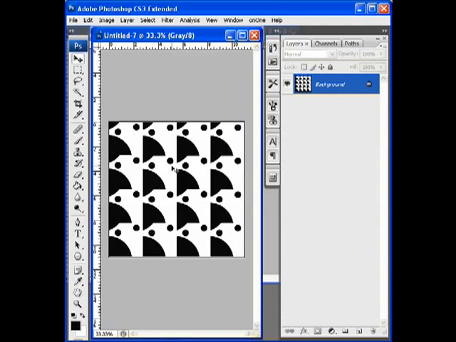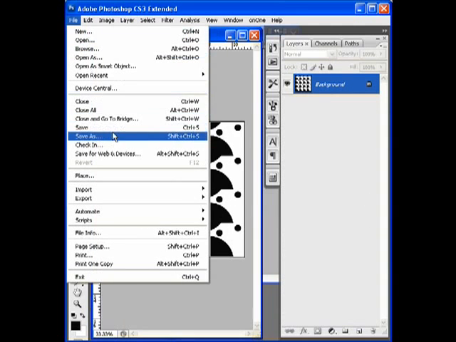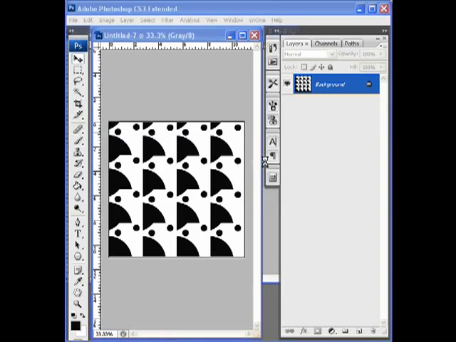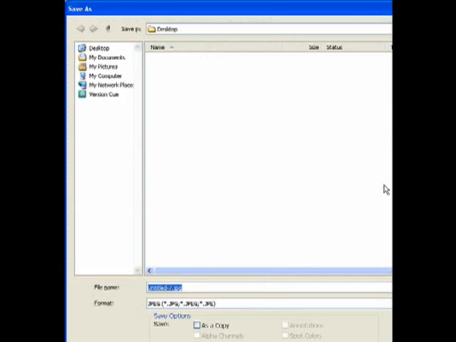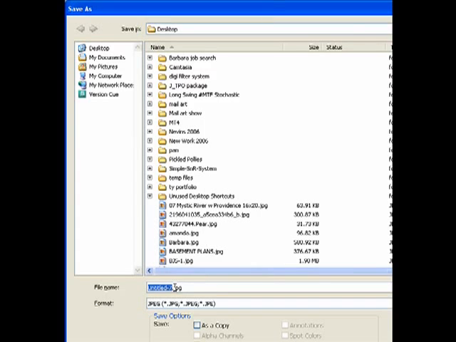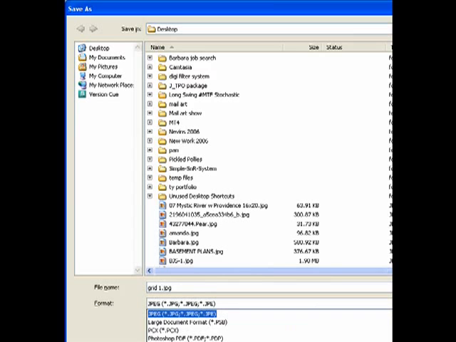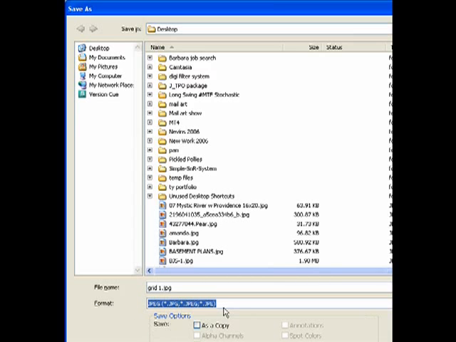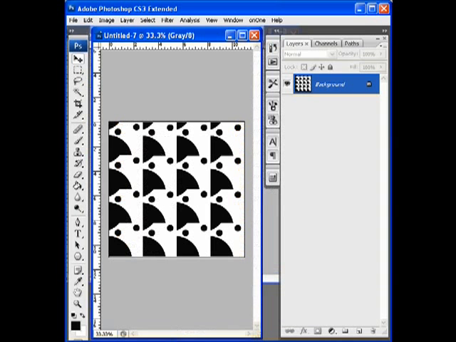Okay, layer, flatten, and then file, save as. And very important, like every project we'll ever do, it's got to be named, know where you're putting it. So grid 1 and JPEG is the format. There are many formats you could choose, but choose JPEG because that's what PhotoThing takes. And hit save, and then you're all set.